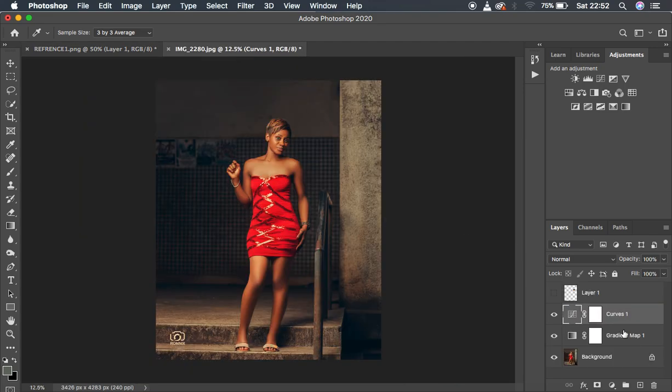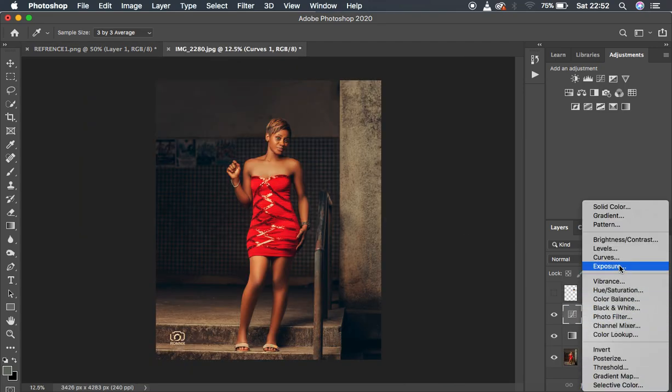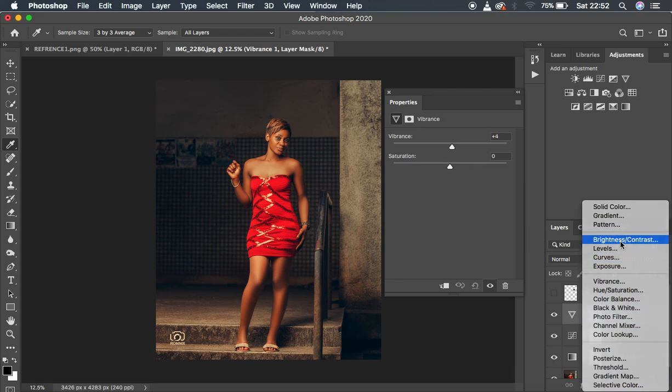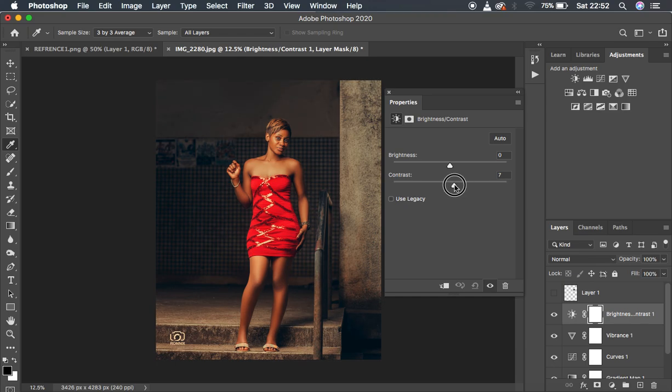So you can simply create another vibrance adjustment layer. I'm failing to find my vibrance. It's right there, and you can increase the vibrance just like that, and you can even increase the contrast for this image just like that.